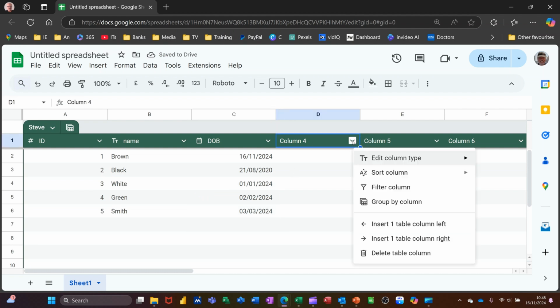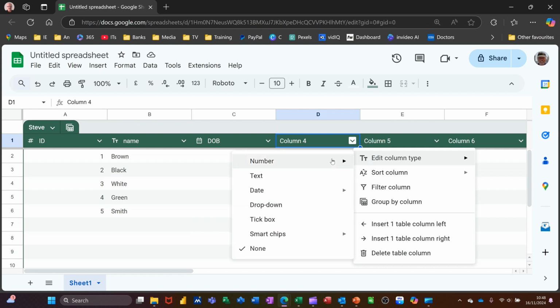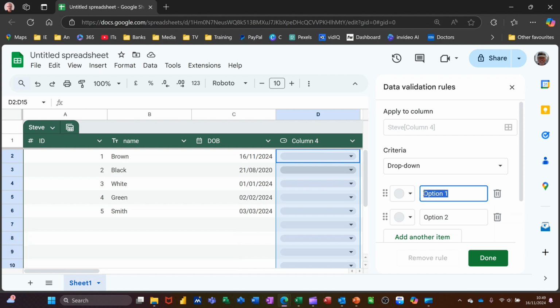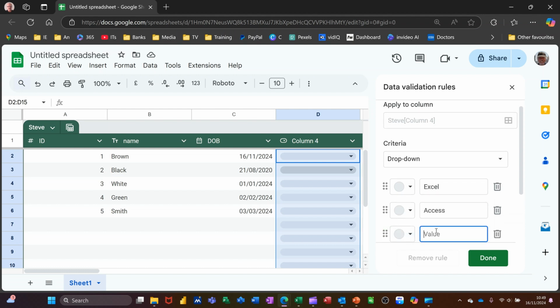Let's have a look in there. Column types. So we've got text, we've got drop down. So let's do a drop down. Now when you click on that, it's going to give you data validation. So this is just a wizard to set you up with data validation. I'll name the column in a minute. So I'll just put some options here. So we'll go for Excel and Access in there. Add one more. I'll add Word. So I've got 3 courses.